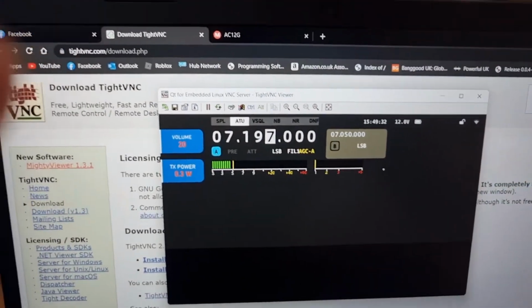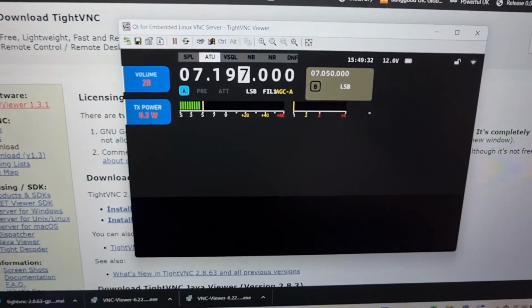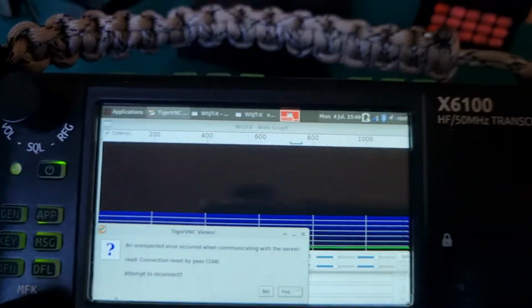Anyway, just a bit of fun, catch you on air, TightVNC, Xiegu X6100, and just having a bit of fun. 7.3, all the best.